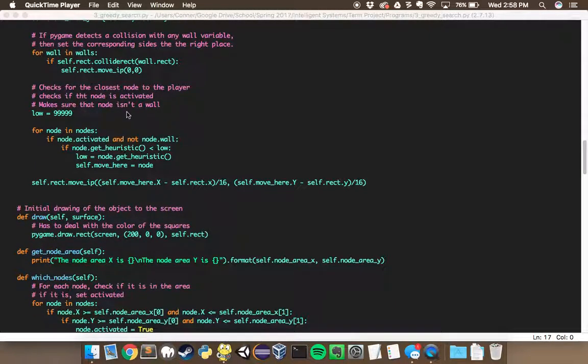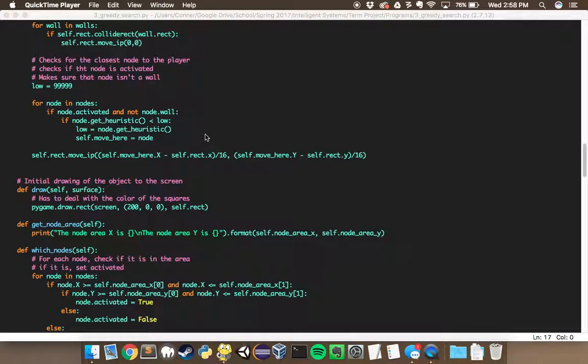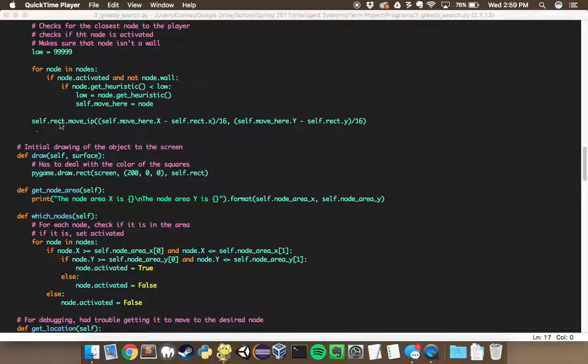Next, I set a low value of 99,999, just a really high value to make sure that the heuristic was lower than that to start with. So we're going to loop through our node objects. For each node in the nodes list, we're going to check if it's activated and if it's not a wall. If it's activated and it's not a wall, then we'll get the heuristic. And if it's less than the low, which at this point is really high, that will be the new low, and we're going to set the move here node equal to that node. Then we'll move the rectangle to the lowest distance node.